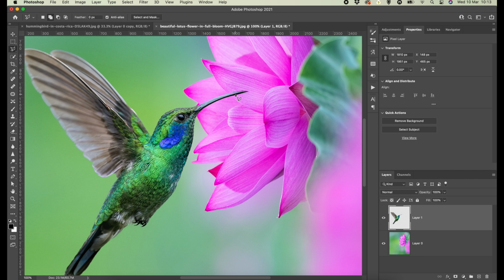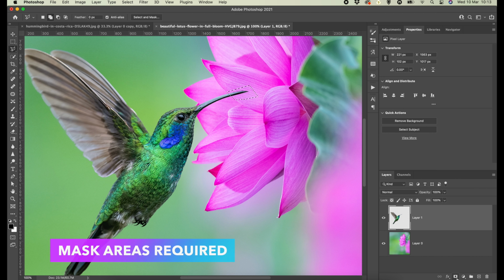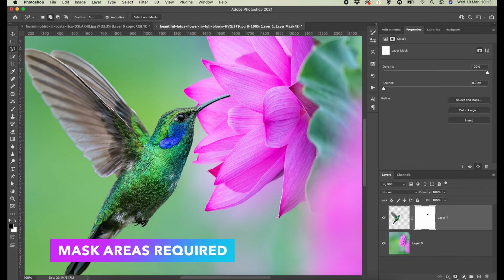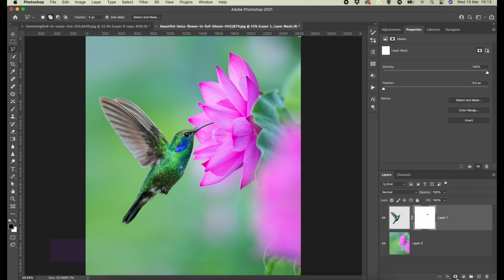Let's just pretend that. Now, to make it look like the beak is going behind this petal, I am just going to mask out this little bit here and just add a quick mask, and boom, gone. So it looks like it's going inside the flower petal rather than it being on the outside and being in front of it. Just make your selection and hit the mask button, and there you have it.